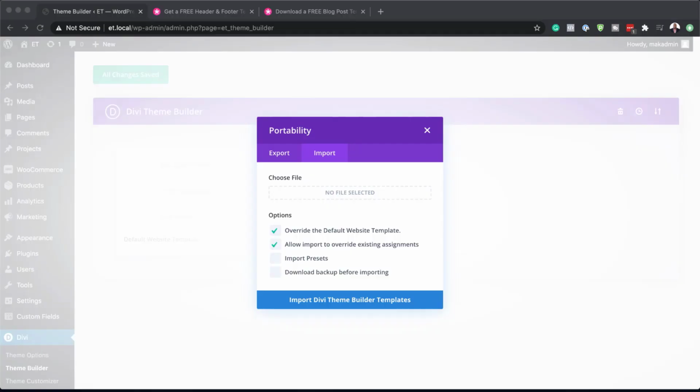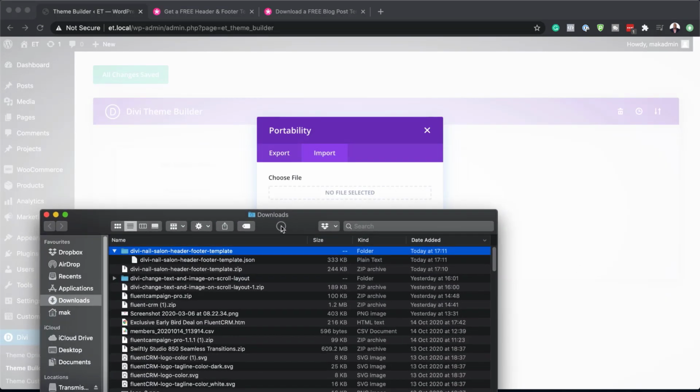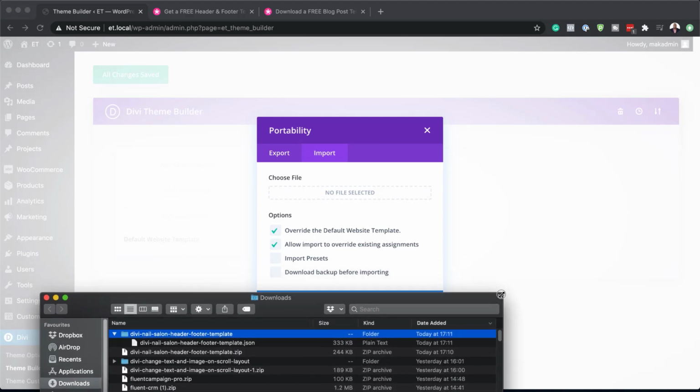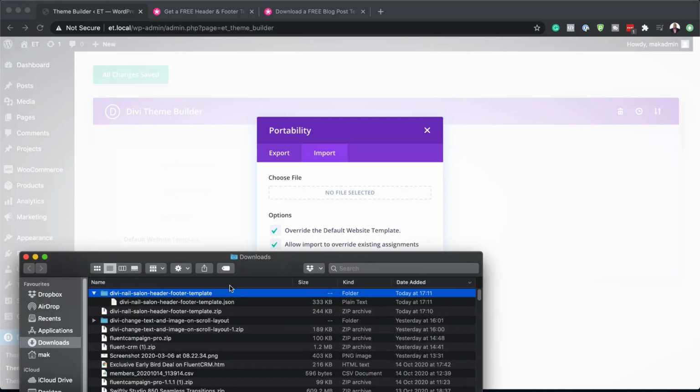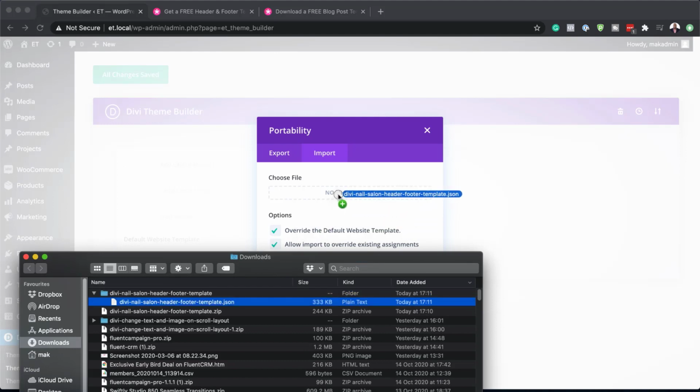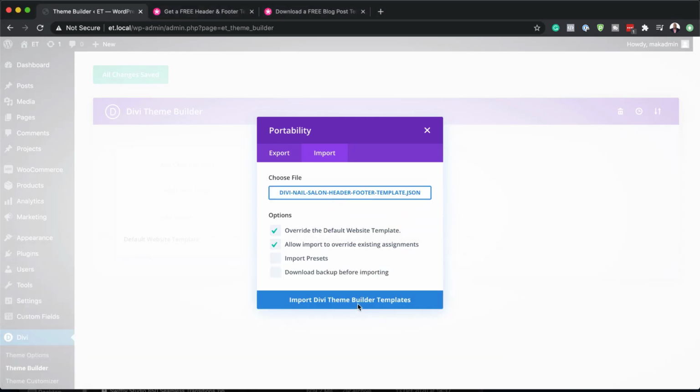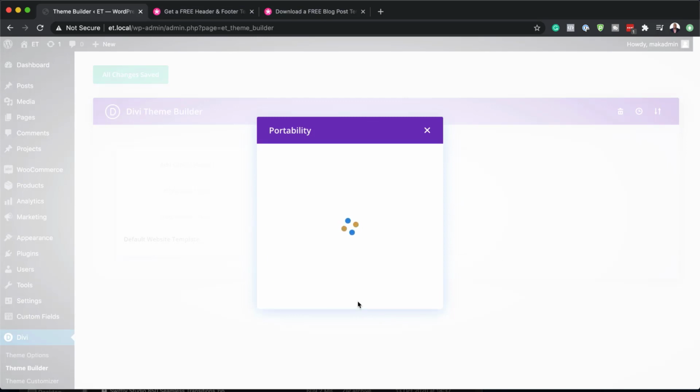And then we're going to drag this file. Now there's two ways to do this. You can either drag it over here, or you can just click on this area, and this will open up a finder where you can navigate to find where your file is. But you know what I found easier is to go on it like that, and then just drag it over here like that. Okay, next I'm going to click import Divi theme builder templates. And now this is going to install my templates.